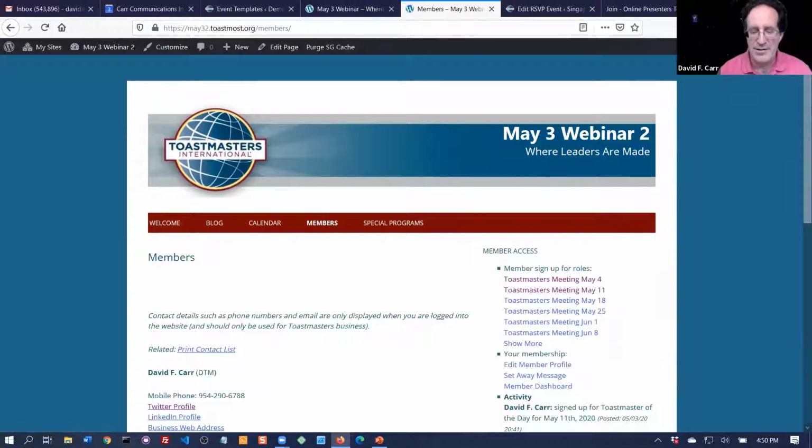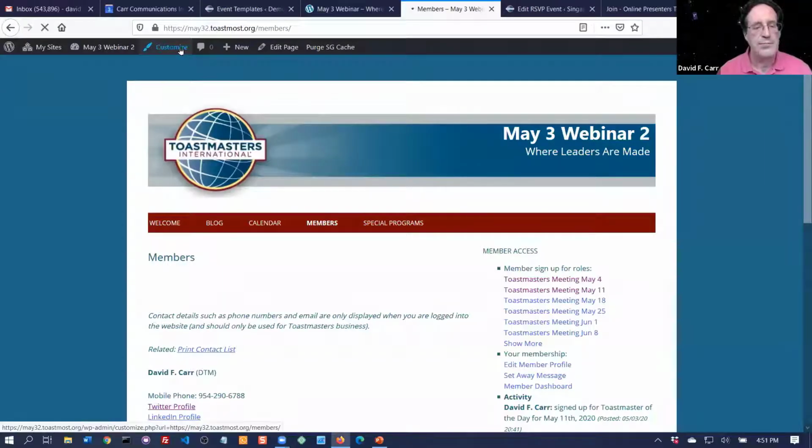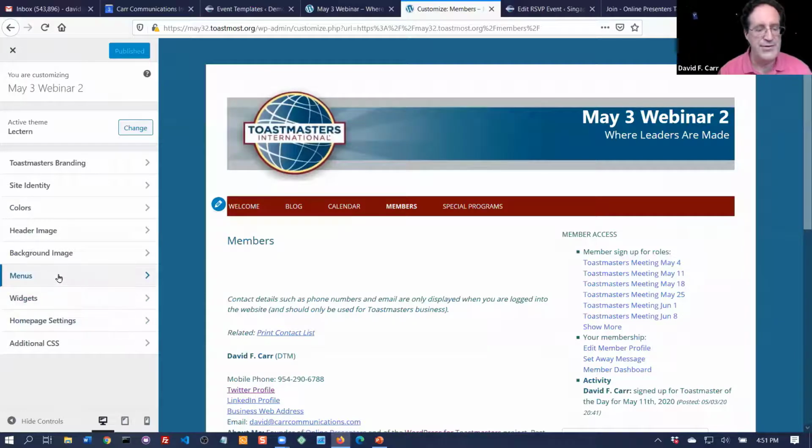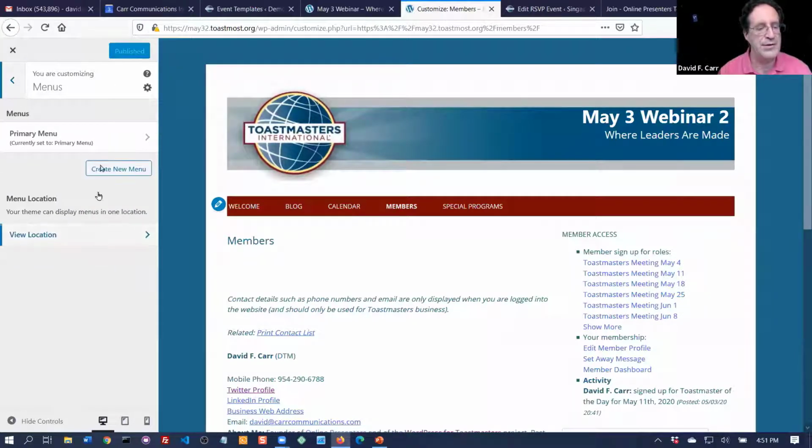Let's see. I think I got through most of what I wanted to get through. Can you put a second tier in the menus? Yes, you can. So let me show you that quickly. Back to Customize, and that is useful for fitting more things in.